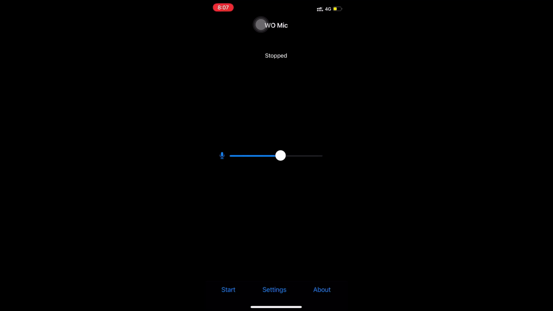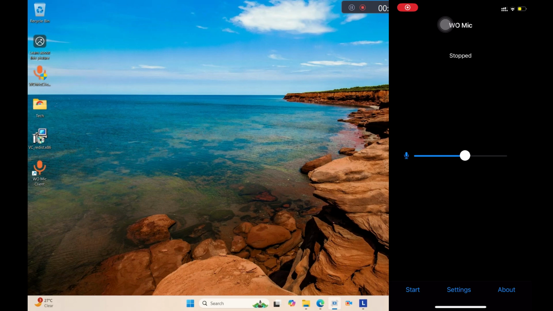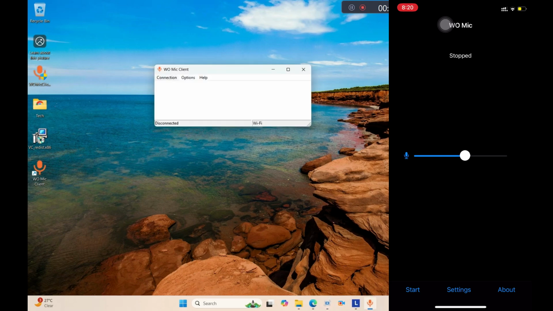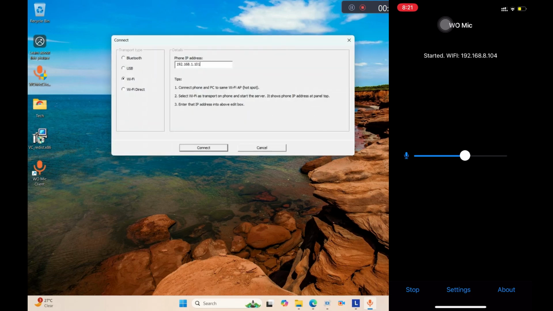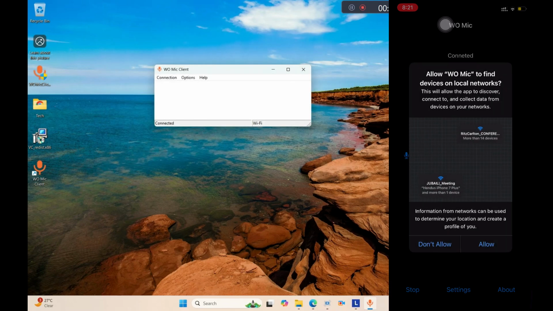It's open now. Currently it's showing stopped because we have not initiated. Now go to the desktop where you have already installed both software. Here on the desktop screen you can see WO mic. Double click the WO mic and on the right side, in the mobile app, click the start button. Then it will show you the IP address. Just copy the same IP address into the box, which should be on the same Wi-Fi. Once you click connect, it will be connecting.